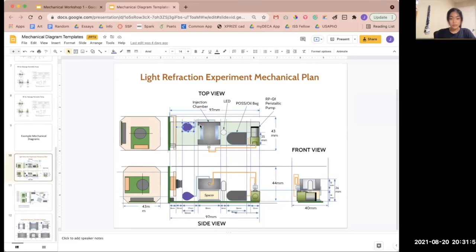And this is the displacement bag. And in side view, you have the same thing. You can see, here's a spacer. So how are you going to make sure that your chamber is aligned with the camera, in place, and nothing's moving? And make sure to also include your tubing to get an idea of how it looked.